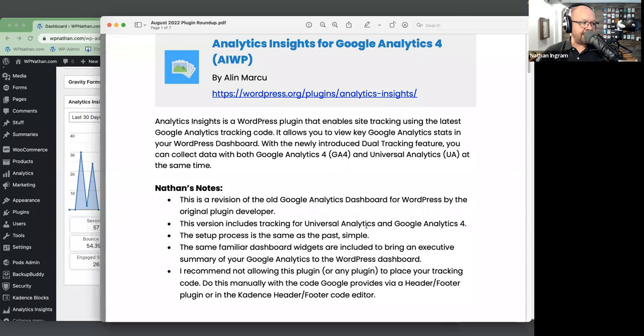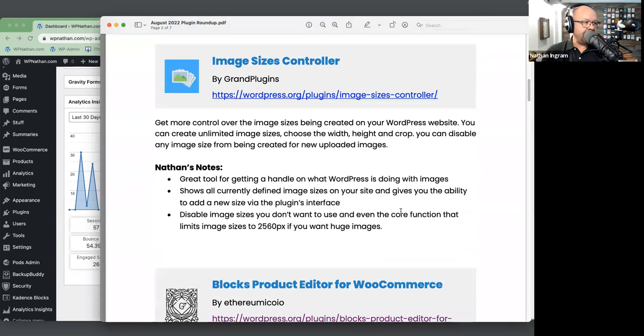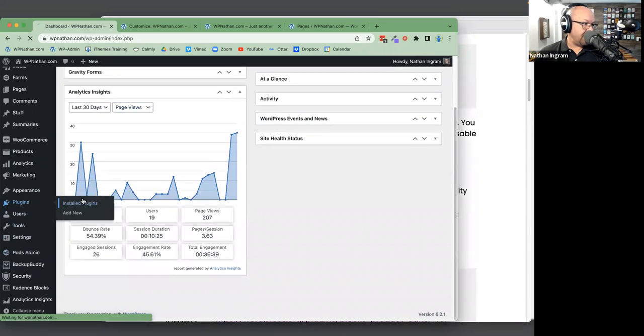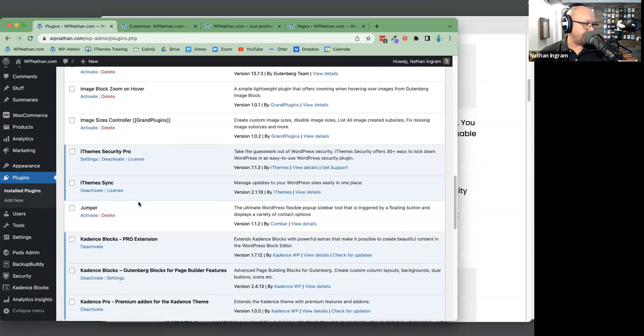So let's move on, shall we, to the second plugin on the list, which is Image Sizes Controller by Grand Plugins. If you, like me, have WordPress sites that have lots of different image sizes defined, like WooCommerce sizes, or maybe you like to define your own custom image sizes beyond the standard WordPress image sizes, this is a great plugin, both to allow you to set custom image sizes and to get control over what sizes are actually being used. So let's have a look at Image Sizes Controller and get that activated.